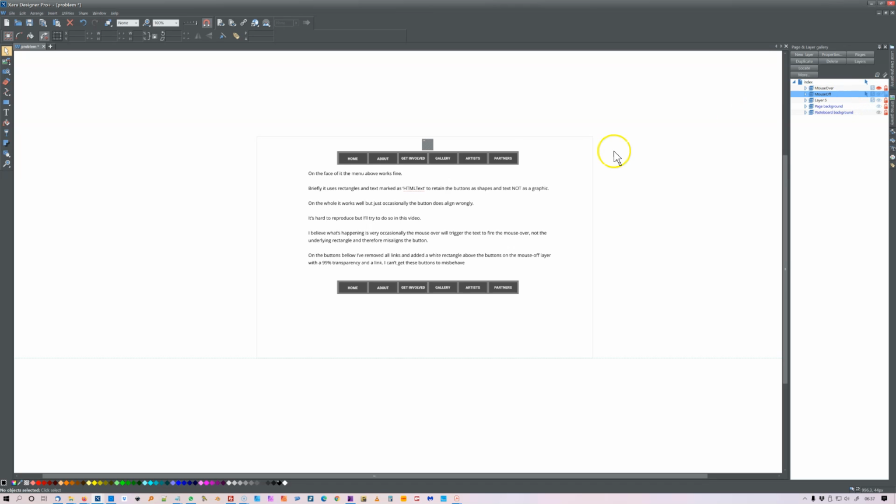There's a mouse off layer here which consists of 4 object soft groups on 2 layers, and just links to hash. It doesn't actually link to anywhere, but they all link to hash.